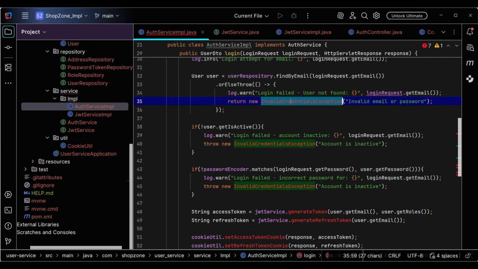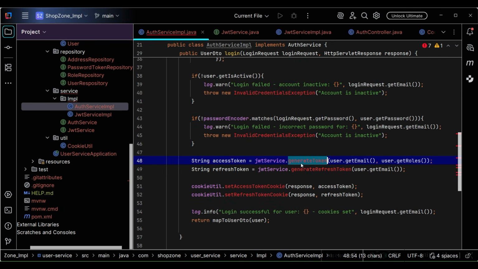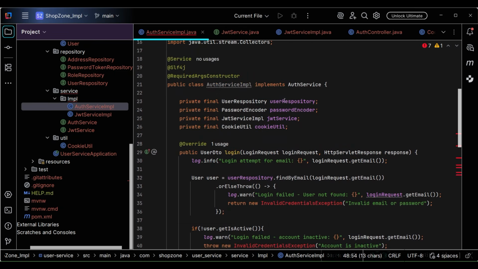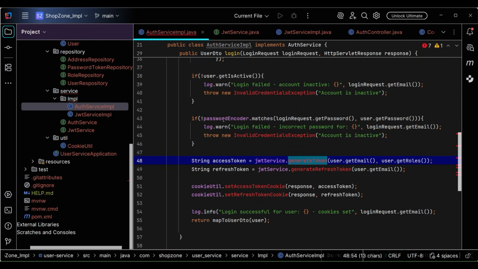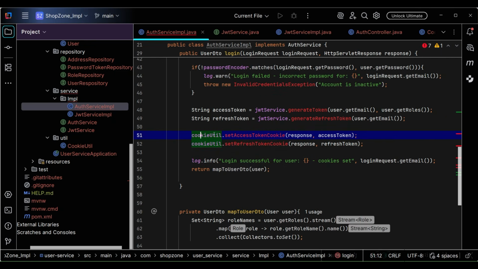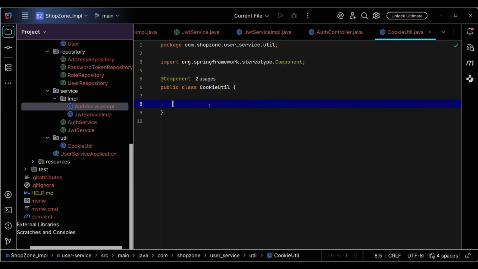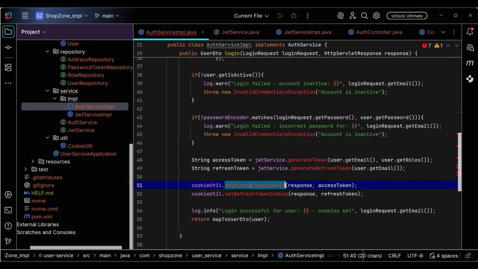Now we just need to create these exception classes, and that is the second stage, so let's work on it. Yeah, so this is generate token, we've already done it in so many projects. So now the flow is like here: response, token created. Now we are calling the cookie util. Let's go in the cookie util. So the first method which we have created is set access token cookie, right?